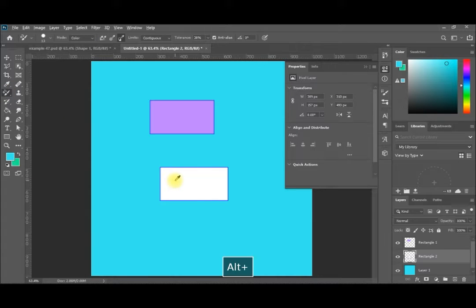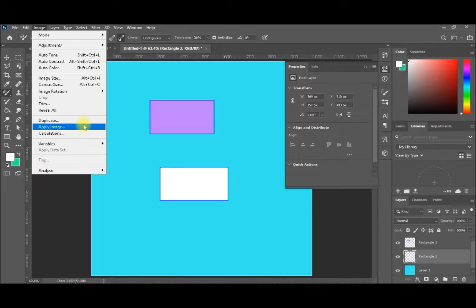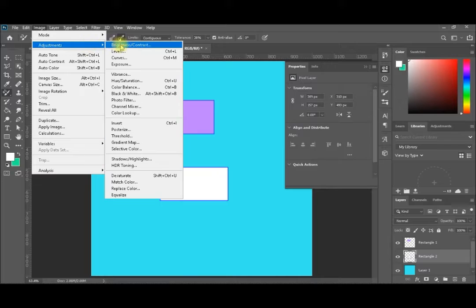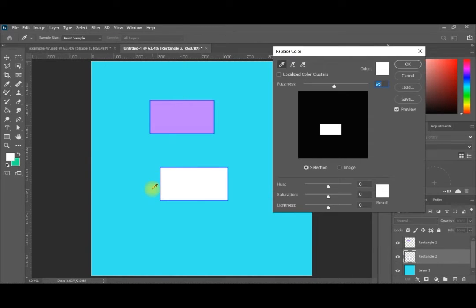I'll hold Alt and click, so I have selected the white color, which is the filling of this rectangle. Then I will go to Image, Adjustment, and then Replace Color, exactly as I have done the previous time. As you have seen, the original color is white, and the target color after the replacement is also white. Now I start changing the hue. You see, nothing is happening. Why? Because it is white.